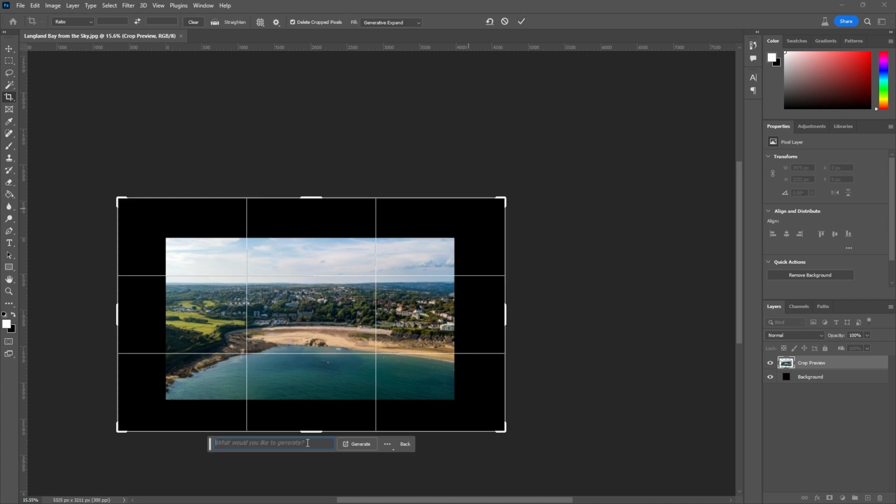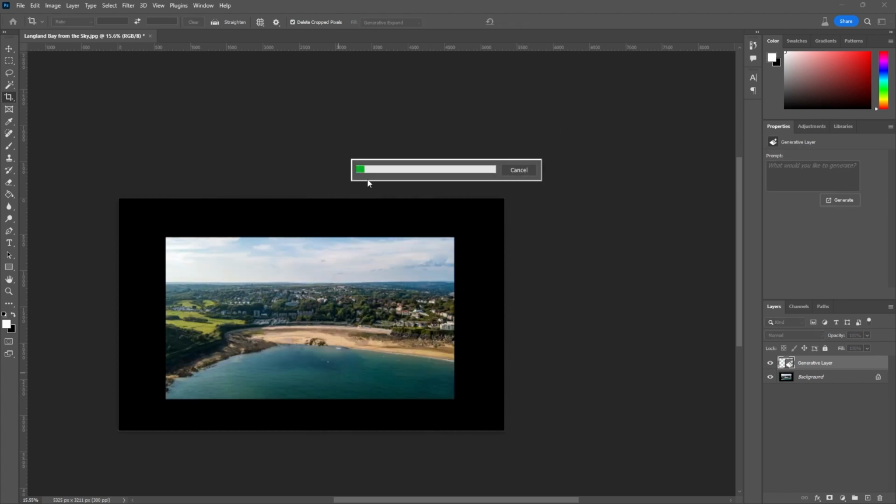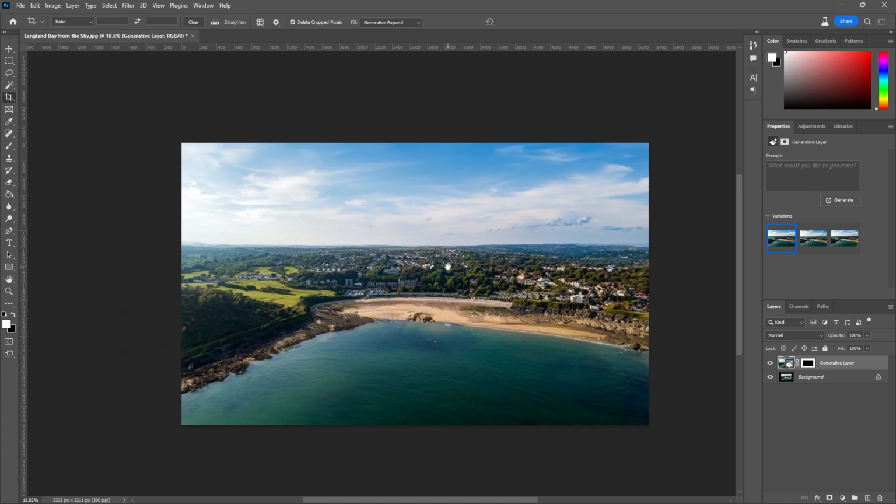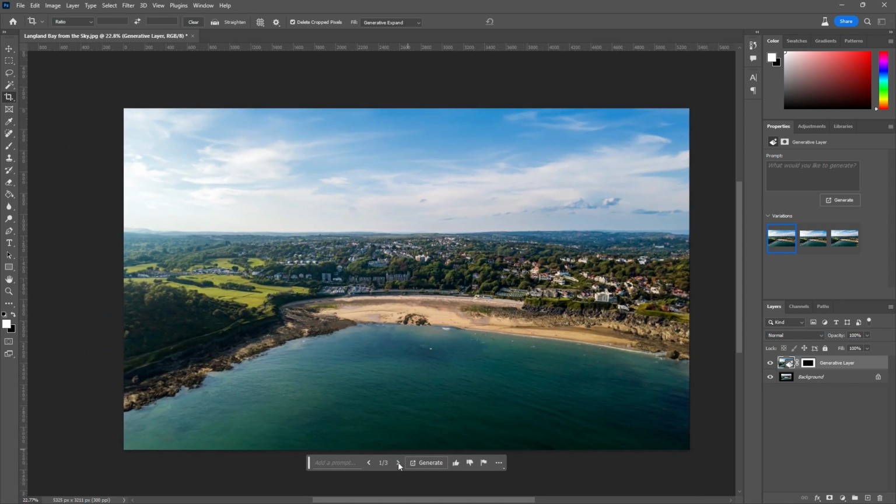Now all we want to do is we could type something in here, or we could just click generate, but I'm just going to click this tick because it knows what we want to do, and then we're going to have this loading bar and it's going to do the job for us. Okay, let's have a bit of a zoom in and look at this. That is really cool. So let's cycle through.